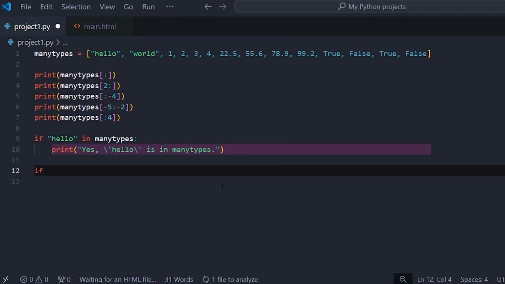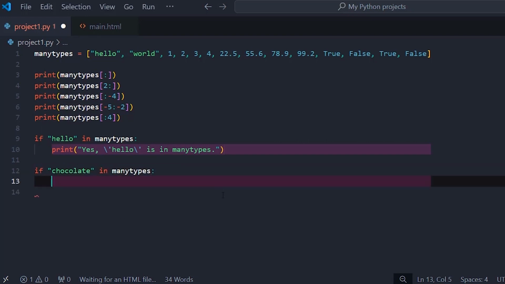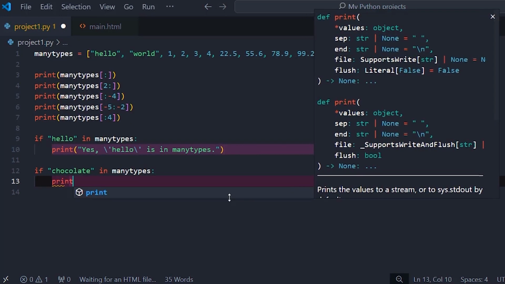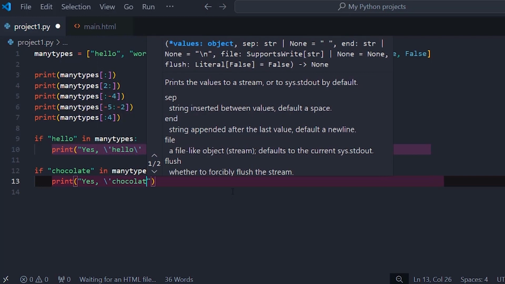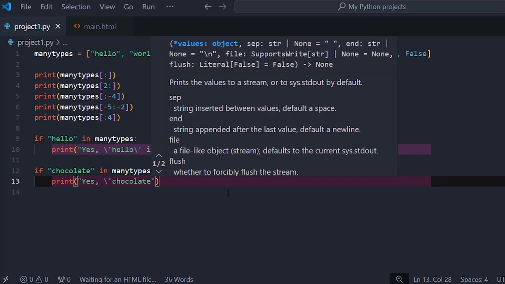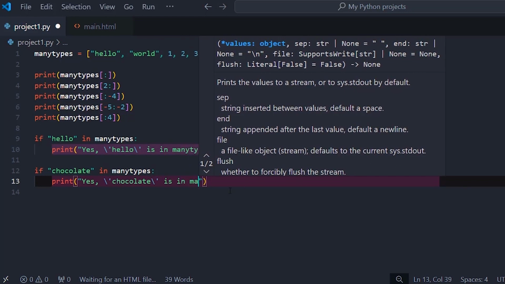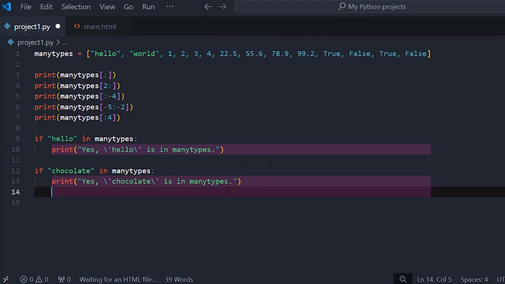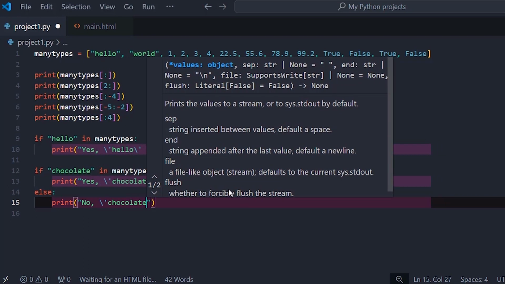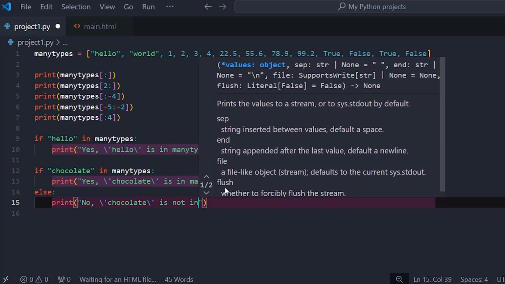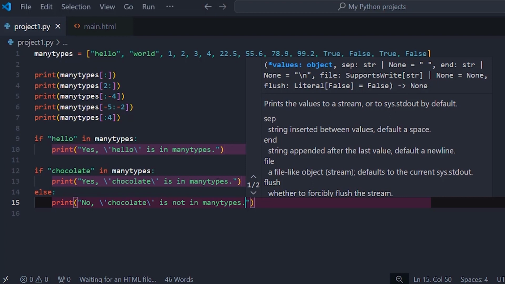Let's write another code. If chocolate in many types, print yes, chocolate. Oops. Escape is in many types. Else, print no, chocolate is not in many types. Control save. And let's see how this works out.